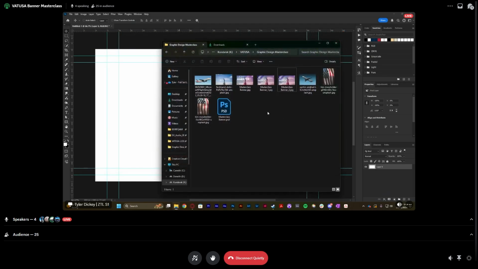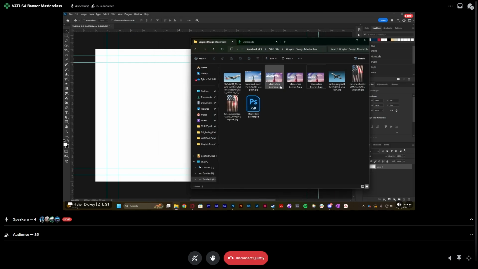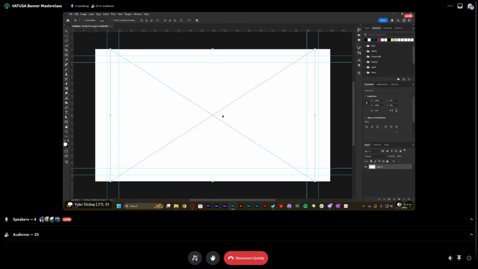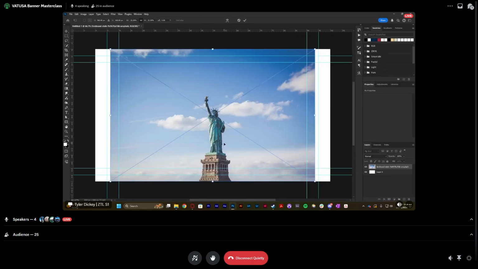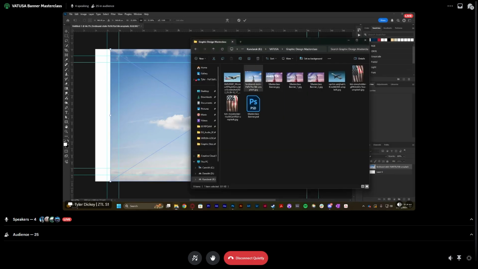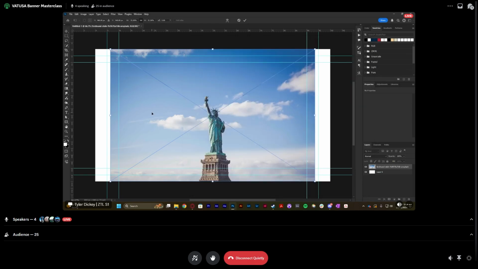When I'm thinking of America, the first thing I think of is the American flag, Statue of Liberty. And so this is where I started. I went to Unsplash and I found a nice image of the Statue of Liberty. So I'm going to import this into my Photoshop document by just dragging and dropping it onto my canvas.